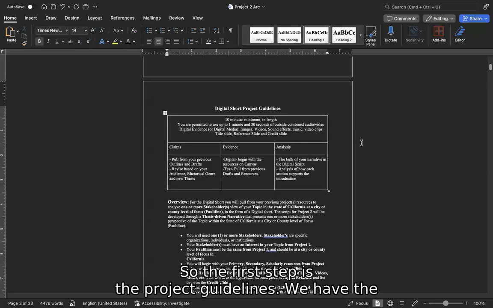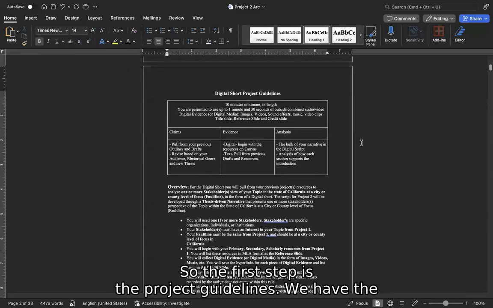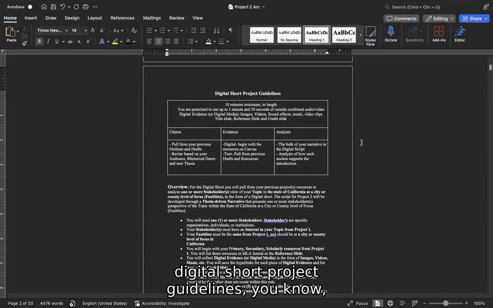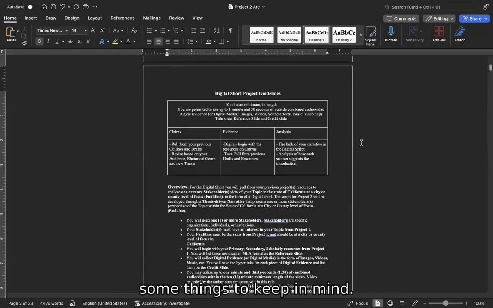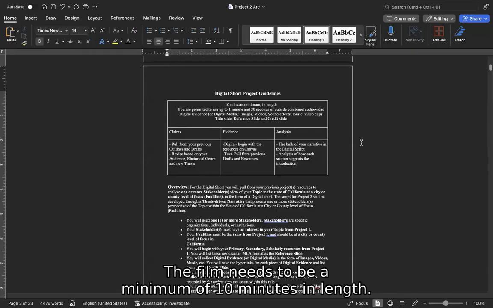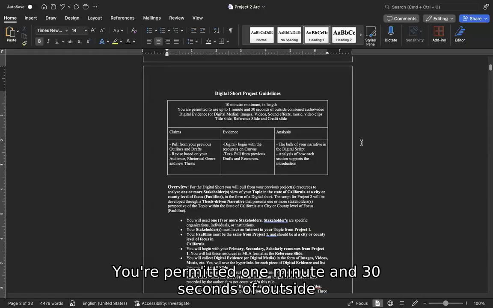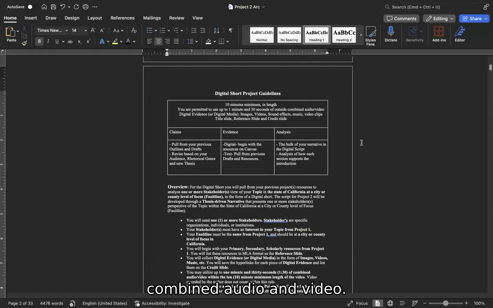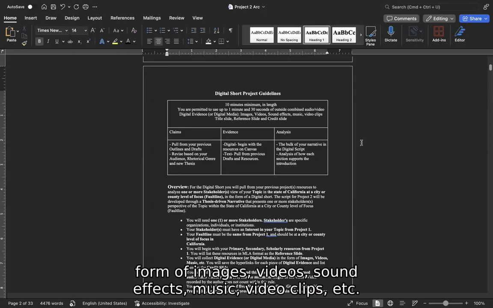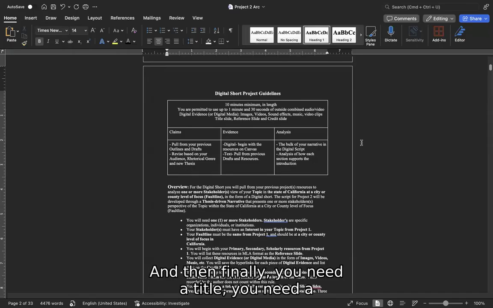So the first step is the project guidelines. We have the digital short project guidelines. Some things to keep in mind. The film needs to be a minimum of 10 minutes in length. You're permitted 1 minute and 30 seconds of outside combined audio and video. And you're going to use digital evidence in the form of images, videos, sound effects, music, video clips, etc. And then finally, you need a title.